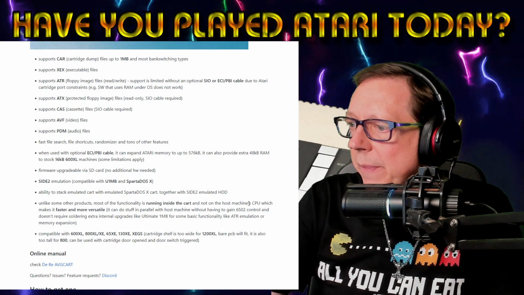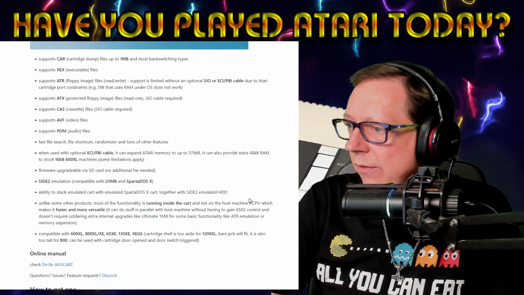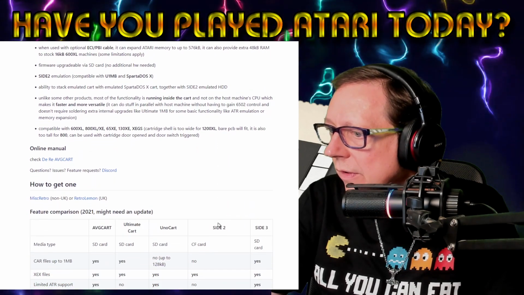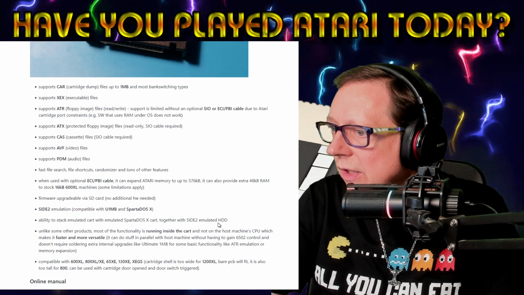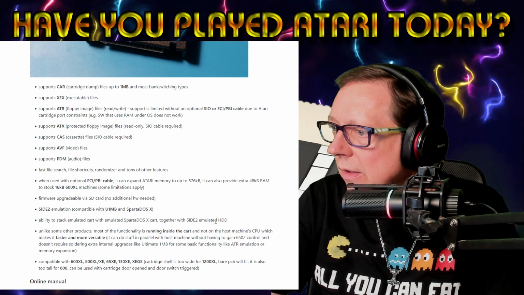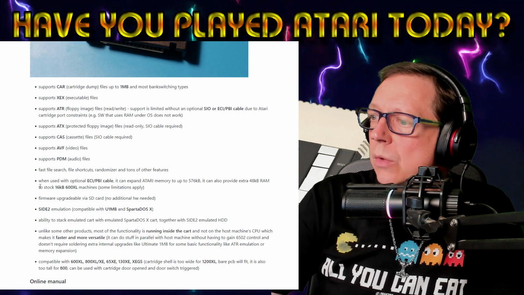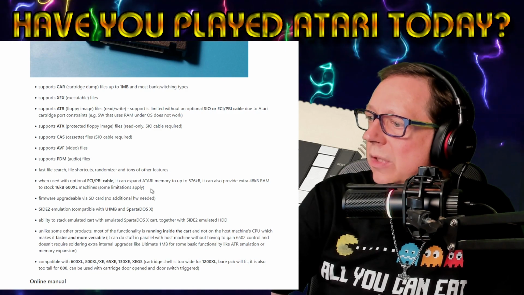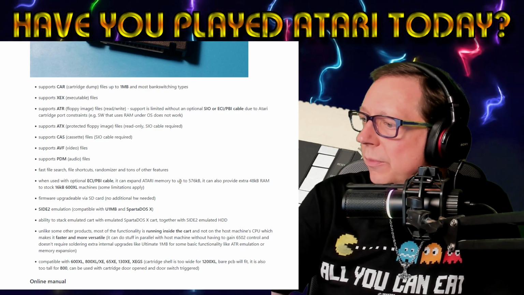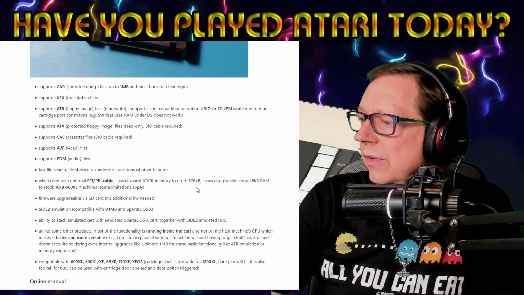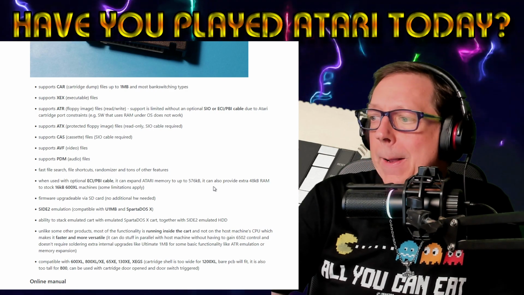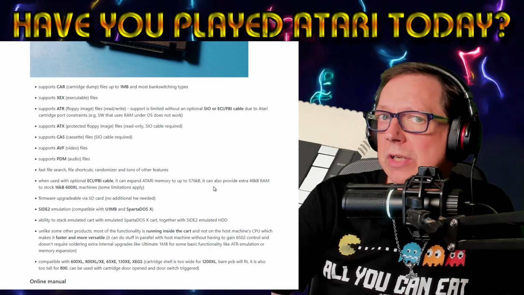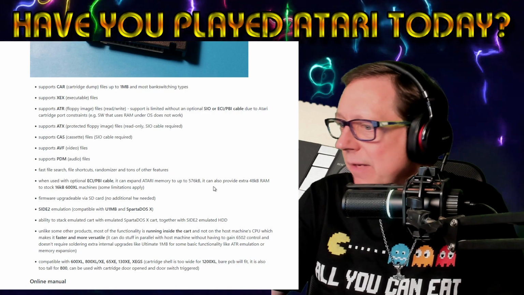And then you have memory expansion. Does it... here it doesn't stand. Yes, here. So we have it. When used with optional ECI or PBI cable, it can expand Atari memory up to 576 kilobyte. Yeah, not really. I will come to that later.